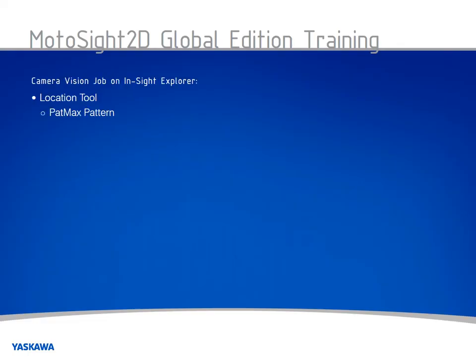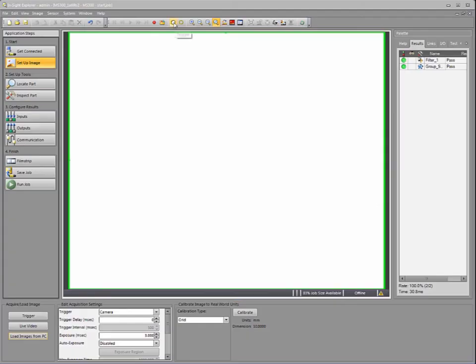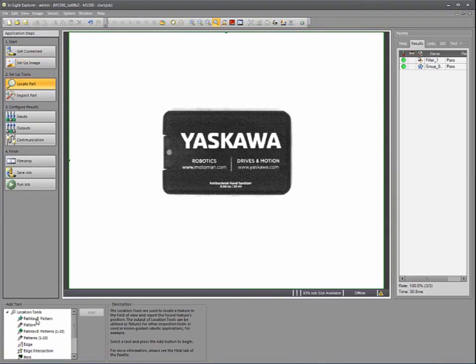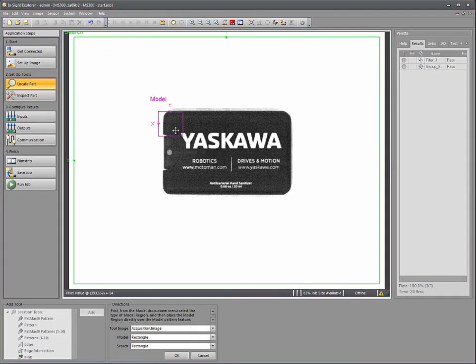We are done with calibration. Now we will simply add a location tool on Insight Explorer. Let's select PatMax pattern. Teach the model region and size the search window appropriately. Be sure to change the tool parameters to suit your process.